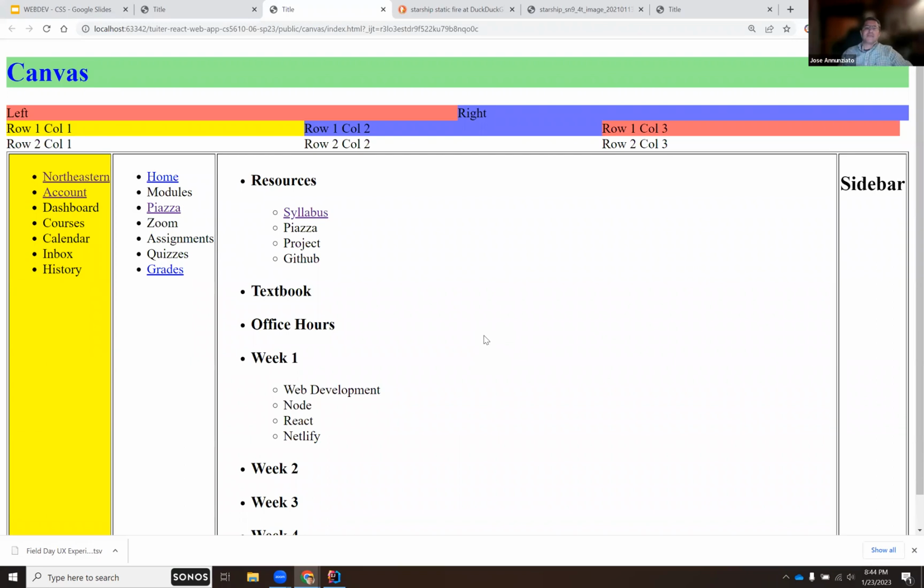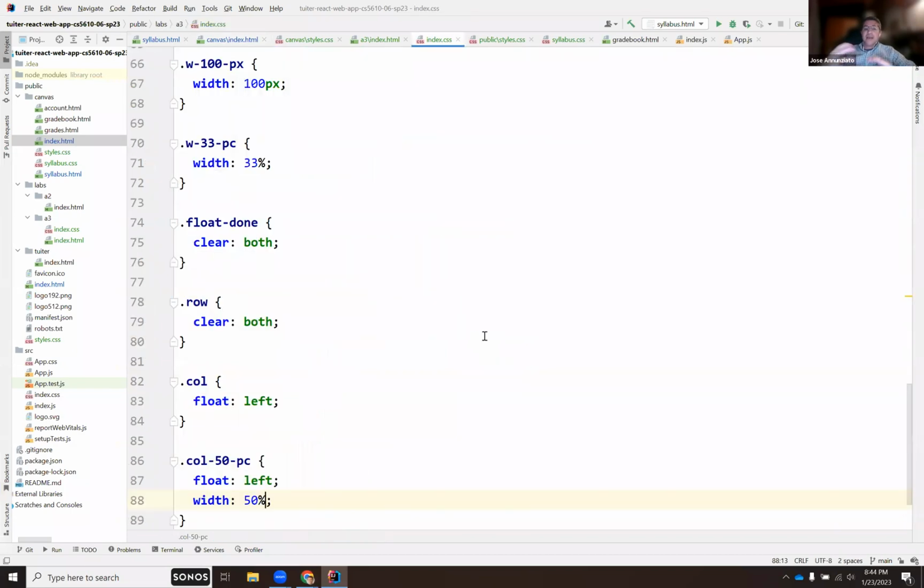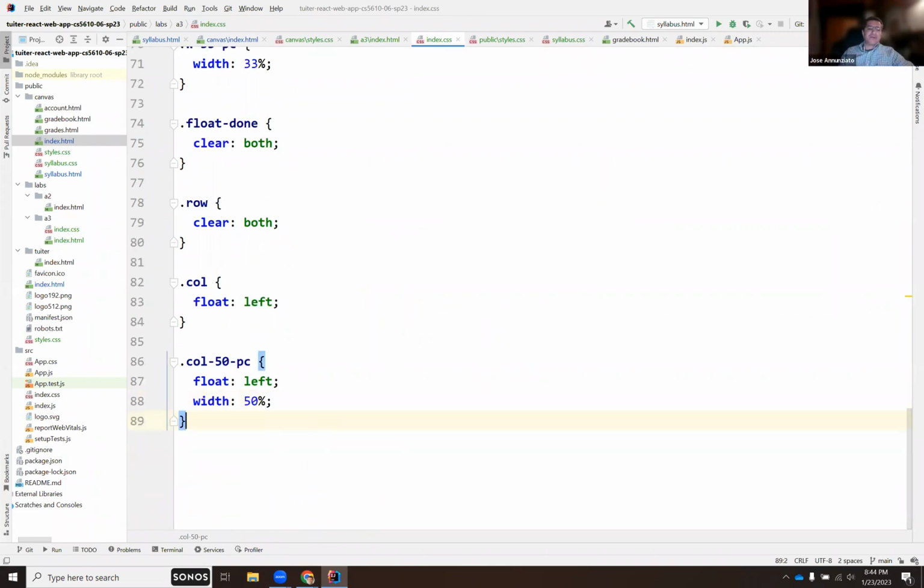50%, 50%. So I can expand this so that it becomes much more useful, and I can have a vocabulary of classes that will allow me to lay out things any which way I want. And I could say, column that is 1/3, 2/3. That's a very common way of organizing content.